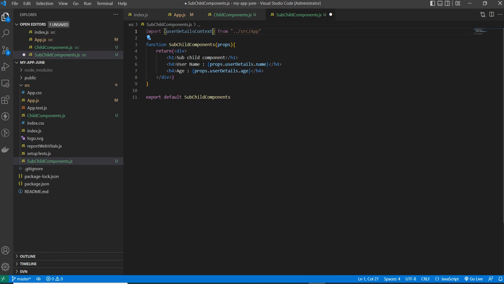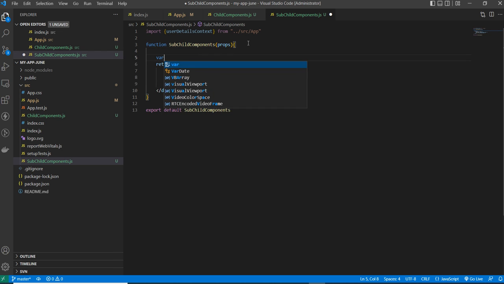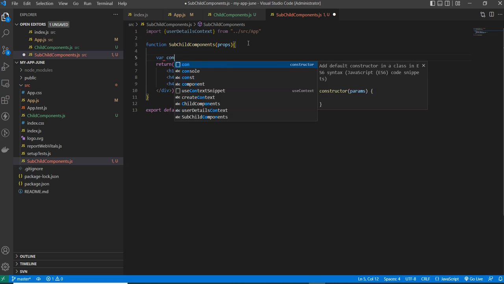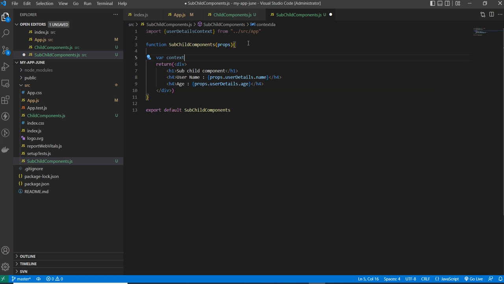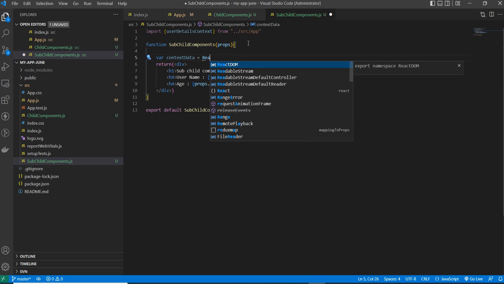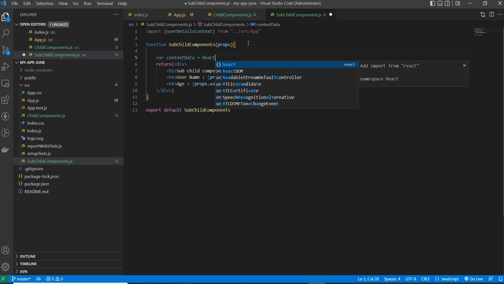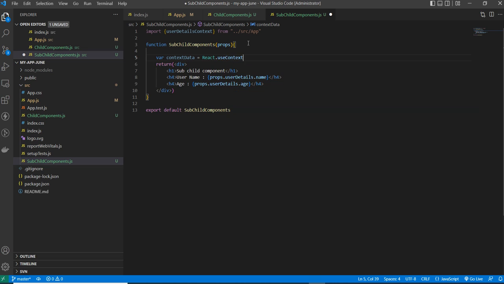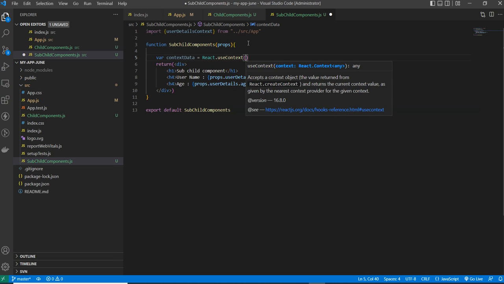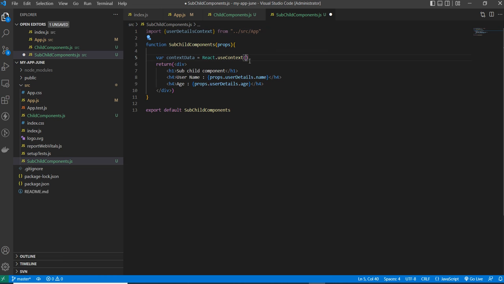Now, as I said, the useContext keyword. Inside this, I make use of user details, and I can make use of context data equal to React.useContext. So I call useContext on whatever object we imported over here, this user details. If I click F12, it should go over there. Yeah, going over there, and that's it.